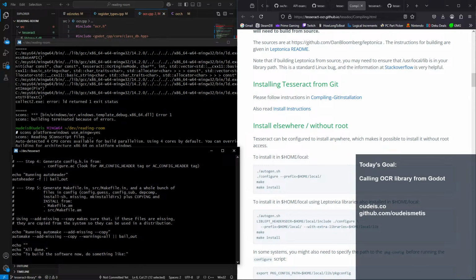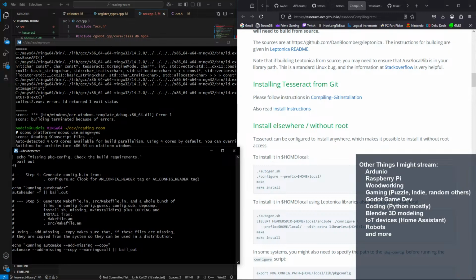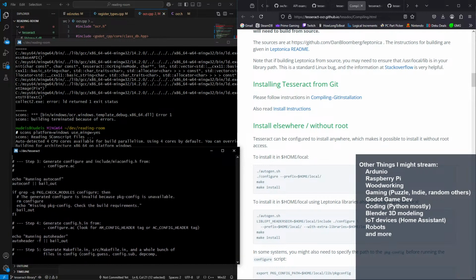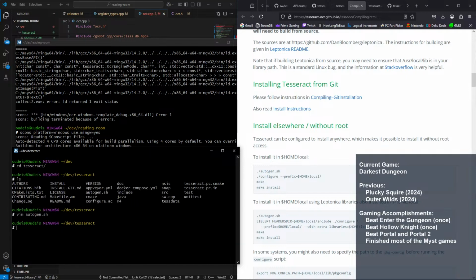So they're running automake, they're running autoheader, which I wonder if that's all I need. Yeah, see, generate config.h.in from. Now, I'm not going to just run that step. I probably could, but I'll run it all.